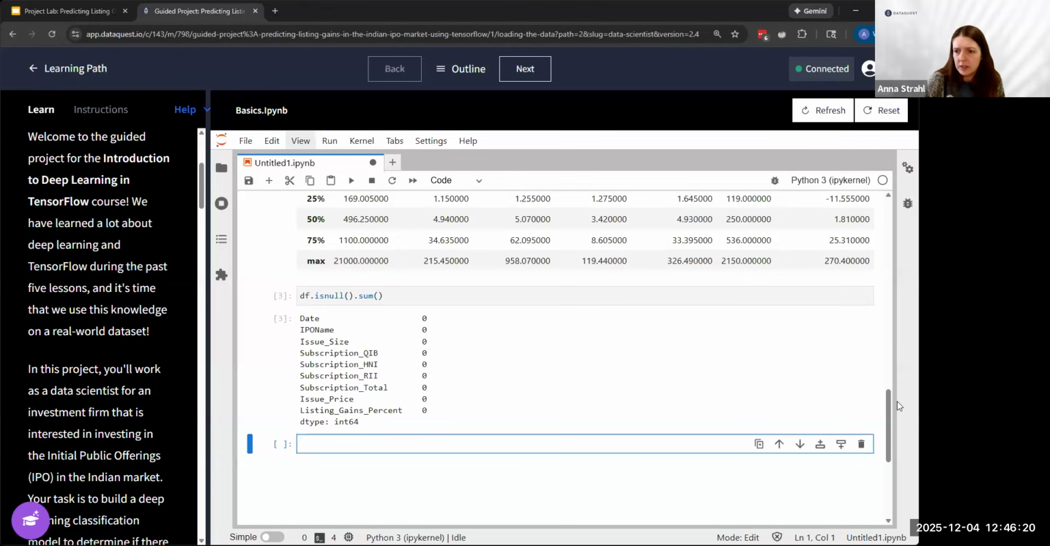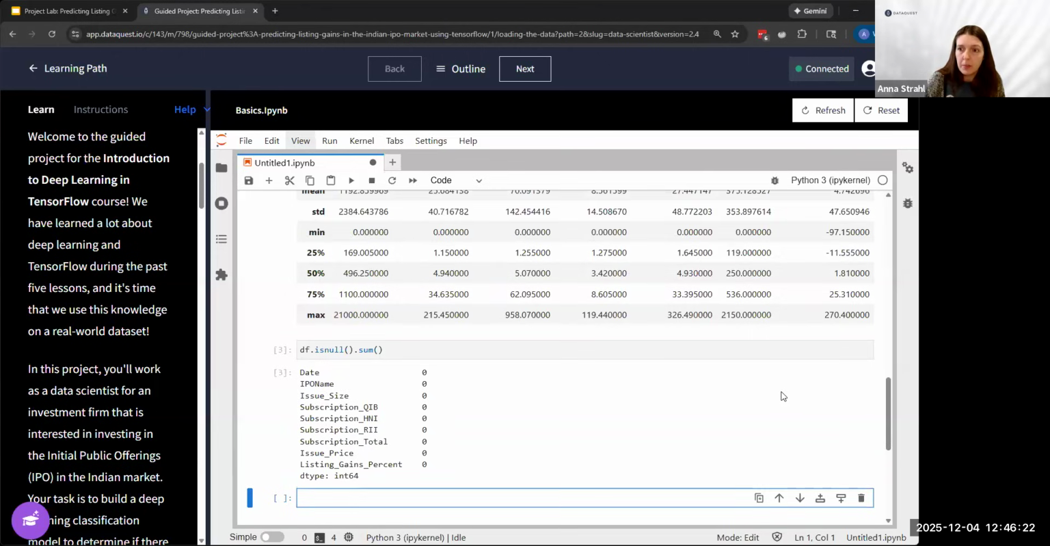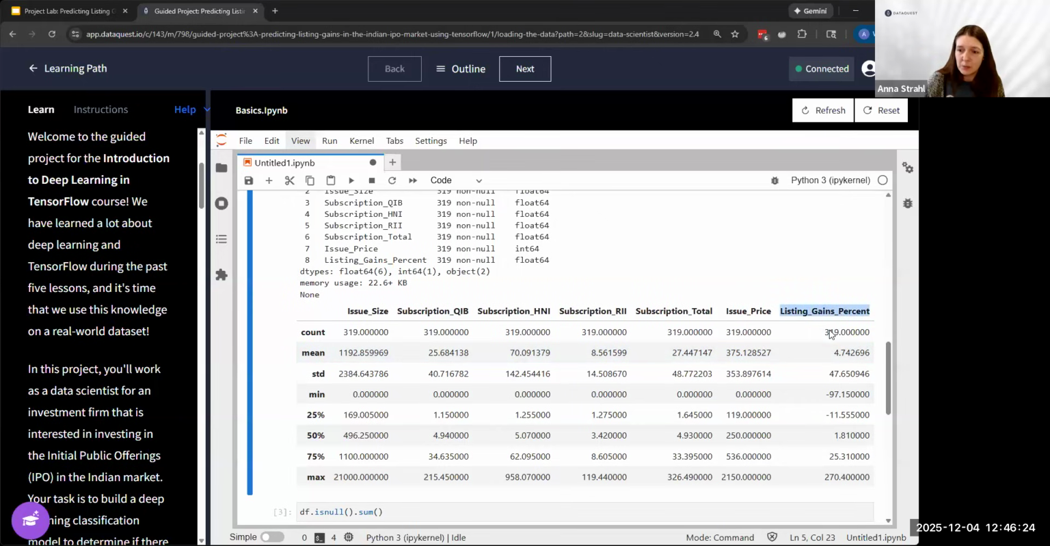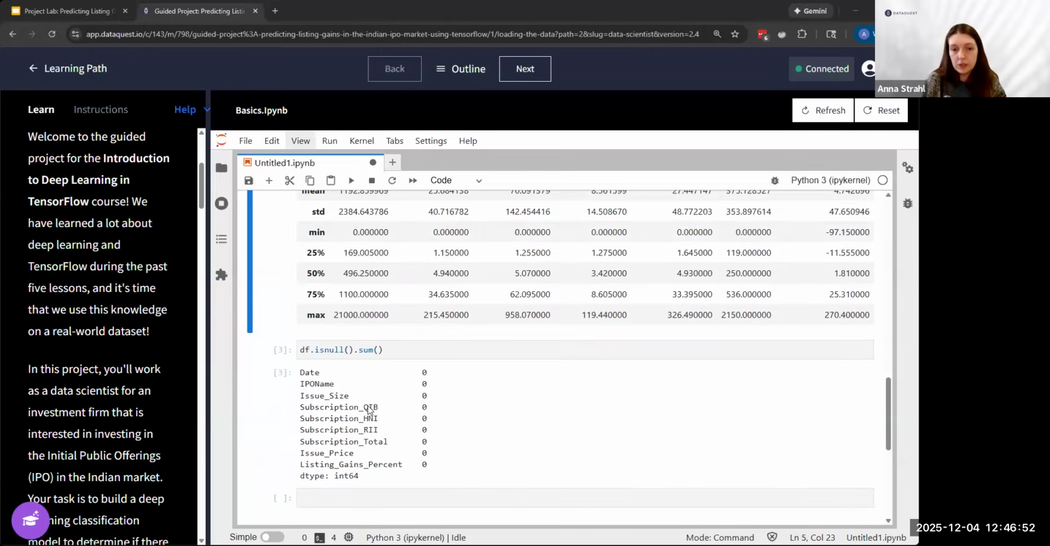All right, and because we are going to have a target variable based on our listing gains percent, we do want to make sure that our data is relatively balanced. And in addition to that, we're going to build a classification model. It's a slightly simpler entry point. So right now, our variable here is continuous. So we're going to convert it into a classification variable using this code.